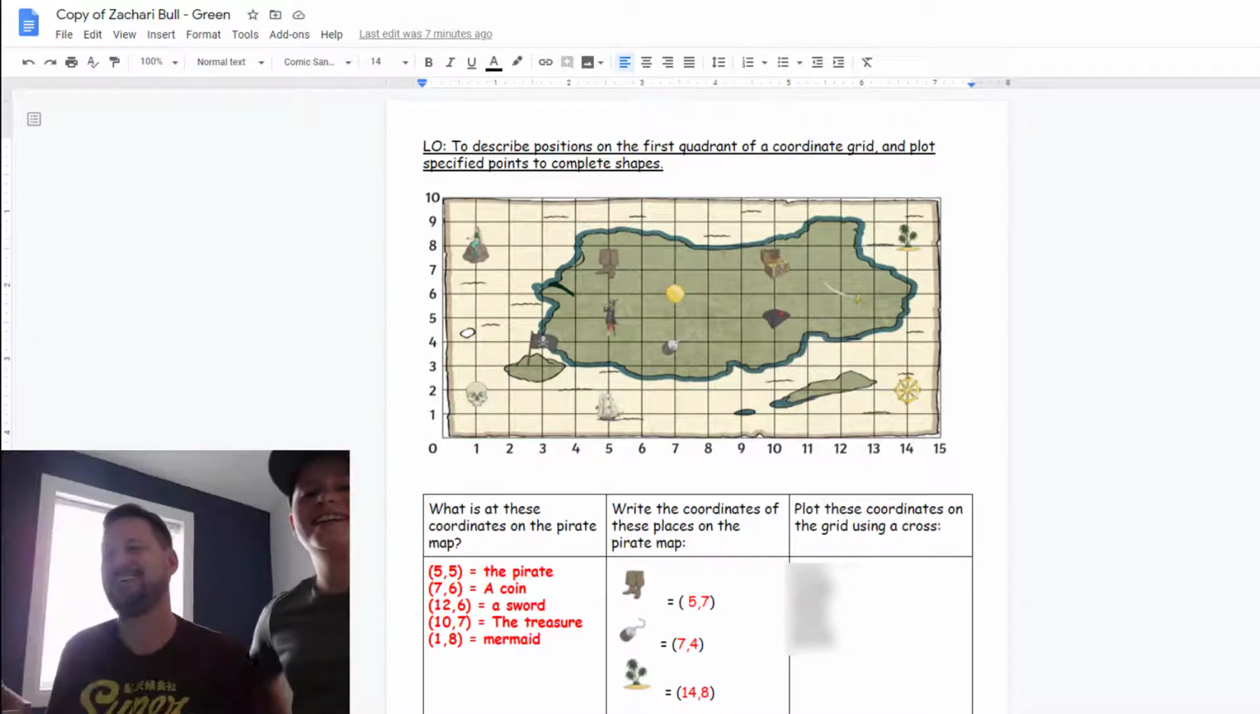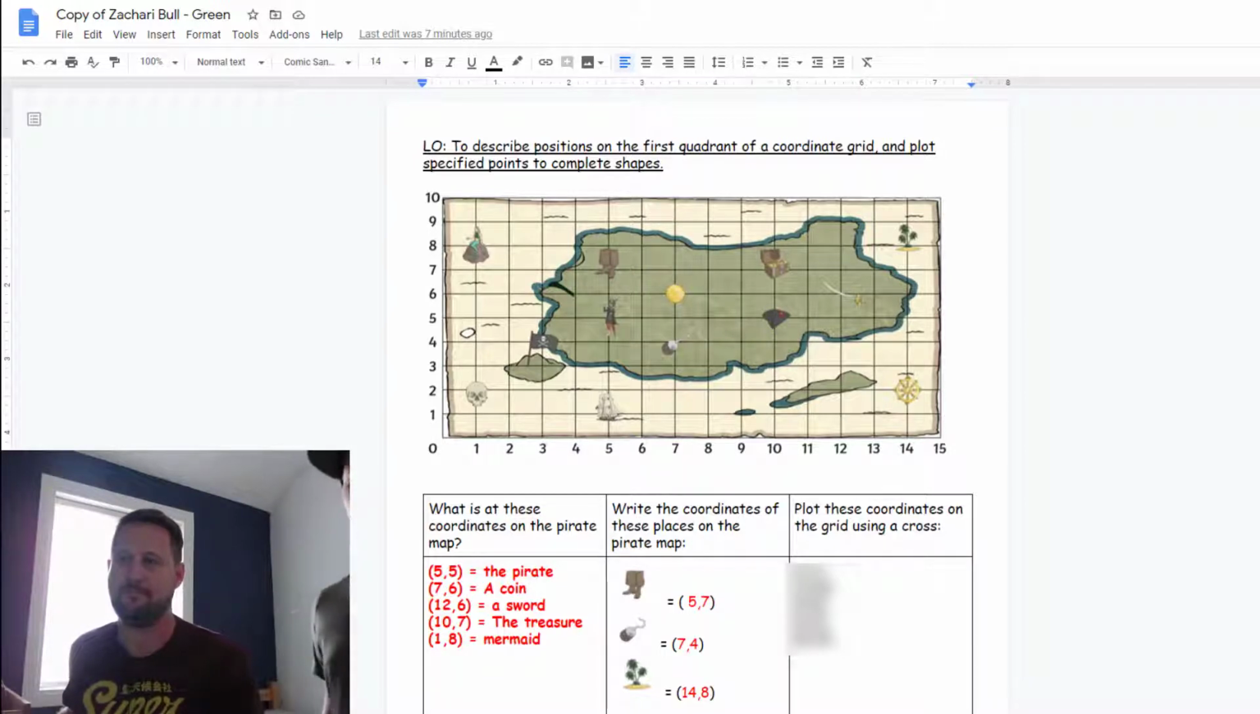Hello. And so Zachary has been using Google Docs to do some maths. So Zachary, talk us through what you've been doing here. Well, for my maths today, I've been doing coordinates and been finding out the different places for the different objects, and I've got all the stuff down.